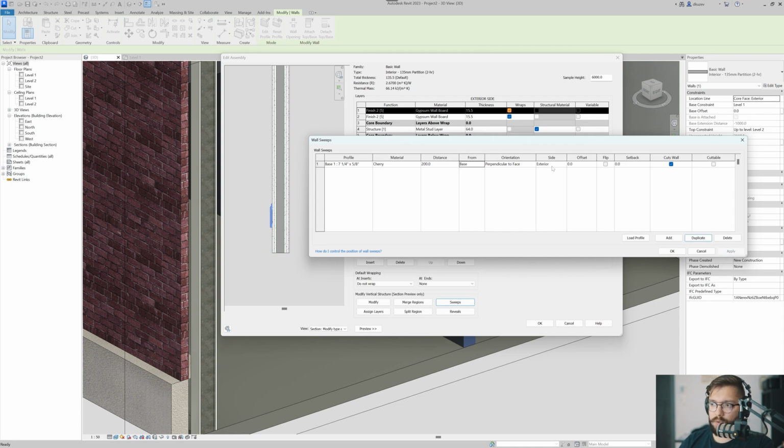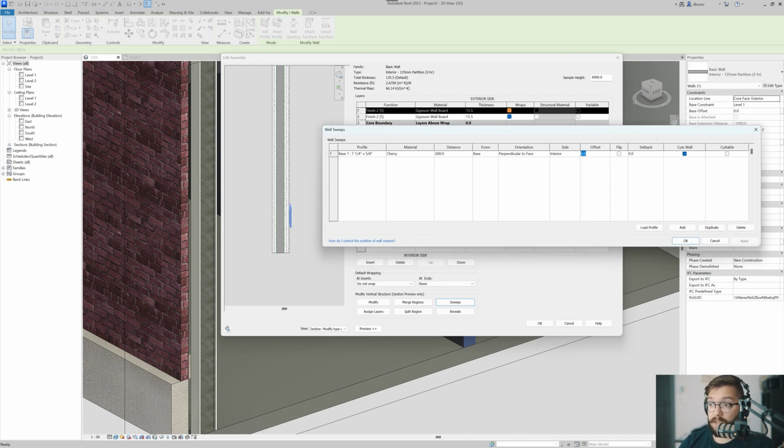You can choose if it's on the exterior or interior side. If I say apply, it will move it to the interior. I can have some offsets, meaning that it doesn't need to be stuck to the wall. So if I do 200 here as well, you see it would move it outside. Flip is if the geometry is not oriented the right way. And I'll just stop at this for now, just to keep it basic.